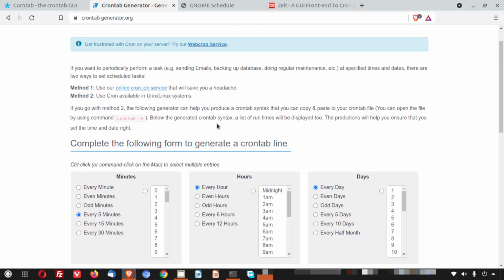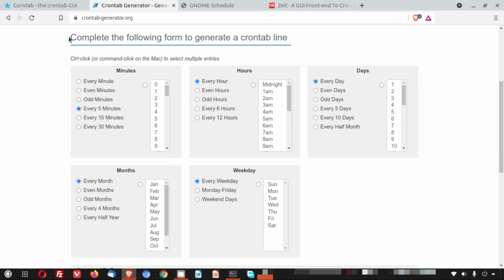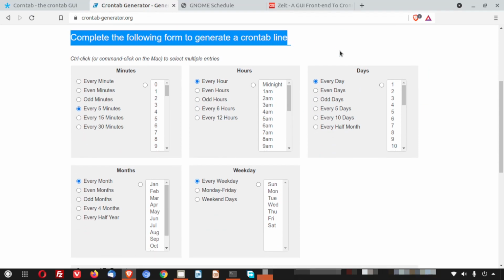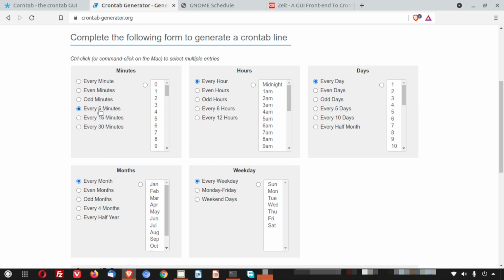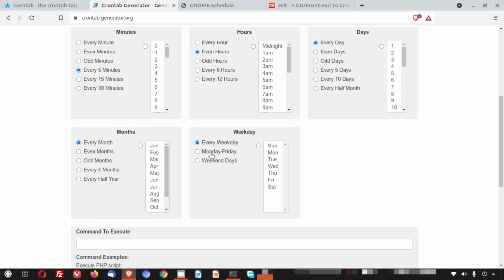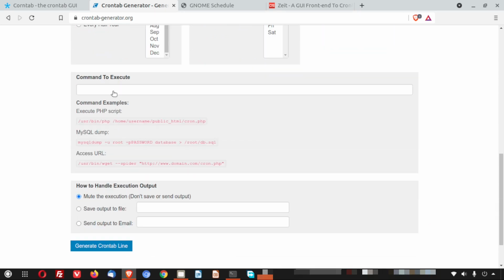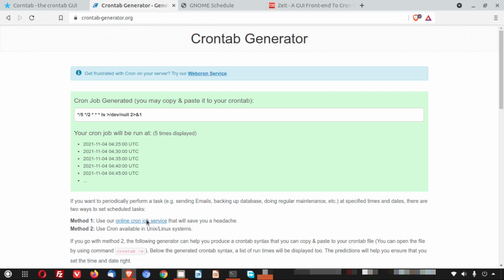So if I go down here, you can see, complete the following to generate the crontab line. Here you can pick every 5 minutes and every hour. You come here, you can pick up the days. So I picked every day, every month, and every weekday. So here you can pick up. Now here you can see the cron job created.